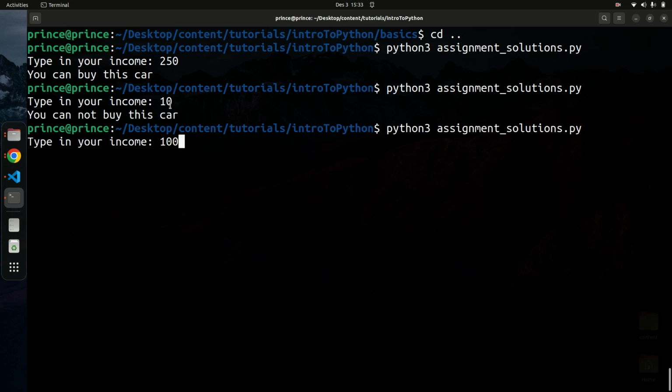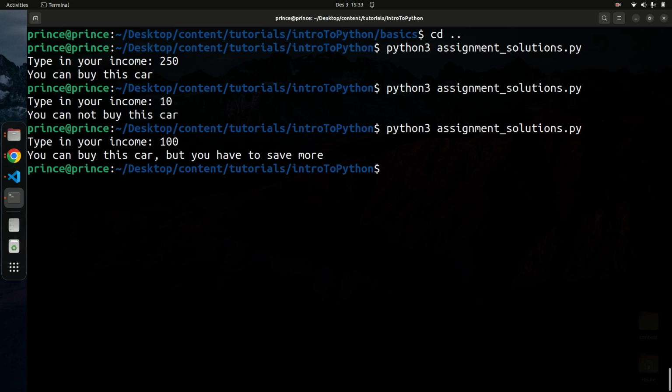So let's now type in 100. And you can say now you can buy the car, but you need to save more because at least our income is twice the price of the car, right? So that's basically the code for that assignment.